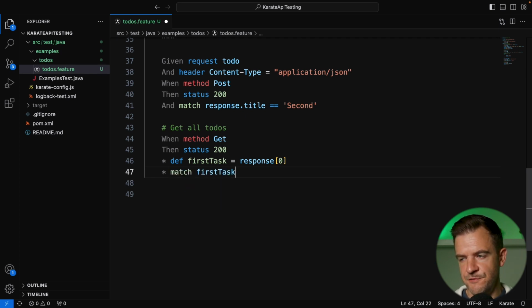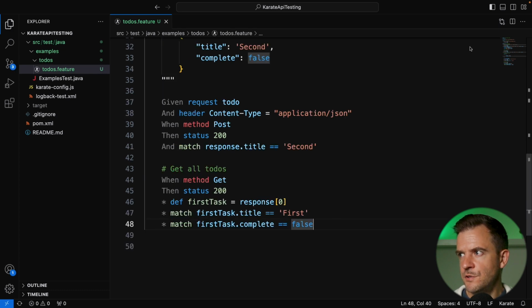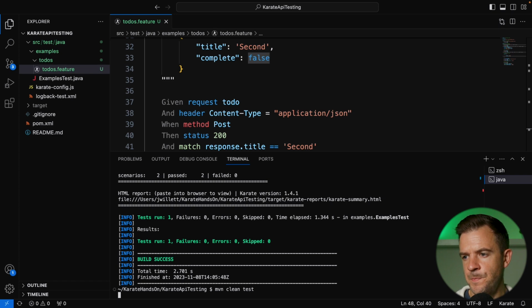So we say match first task dot title. Let's make sure that it's equal to first. And also match first task dot completes. Let's check that that's equal to false. Okay, that looks good. Let's go ahead and run this one last time.